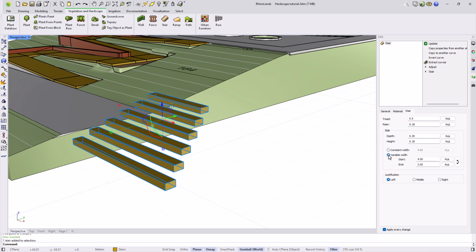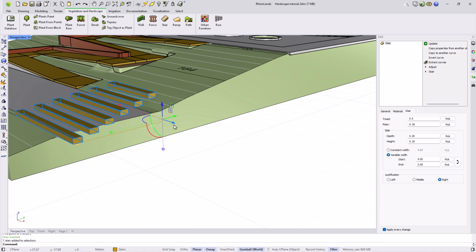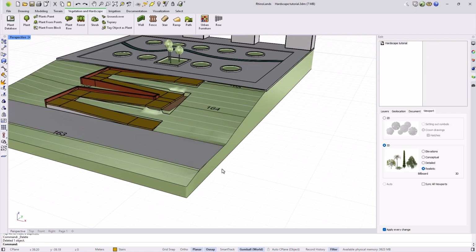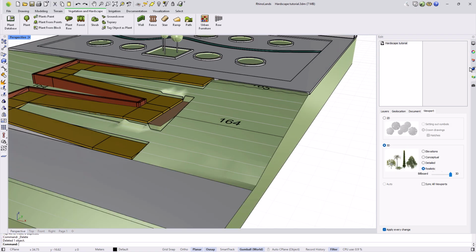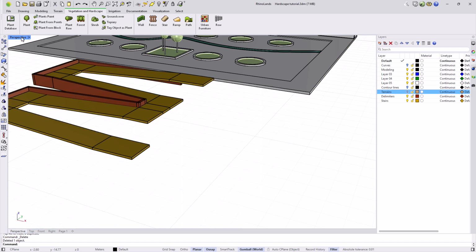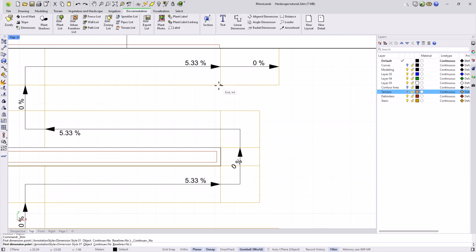Another option we have is to generate a variable width, with a starting value and a different value for the end, to create stairs like this, aligned on the sides or from the center. For the staircase section, next to the ramp, I hide the terrain layer. And from the view, in plan, I can make a linear dimension to measure the distance of the stairs.